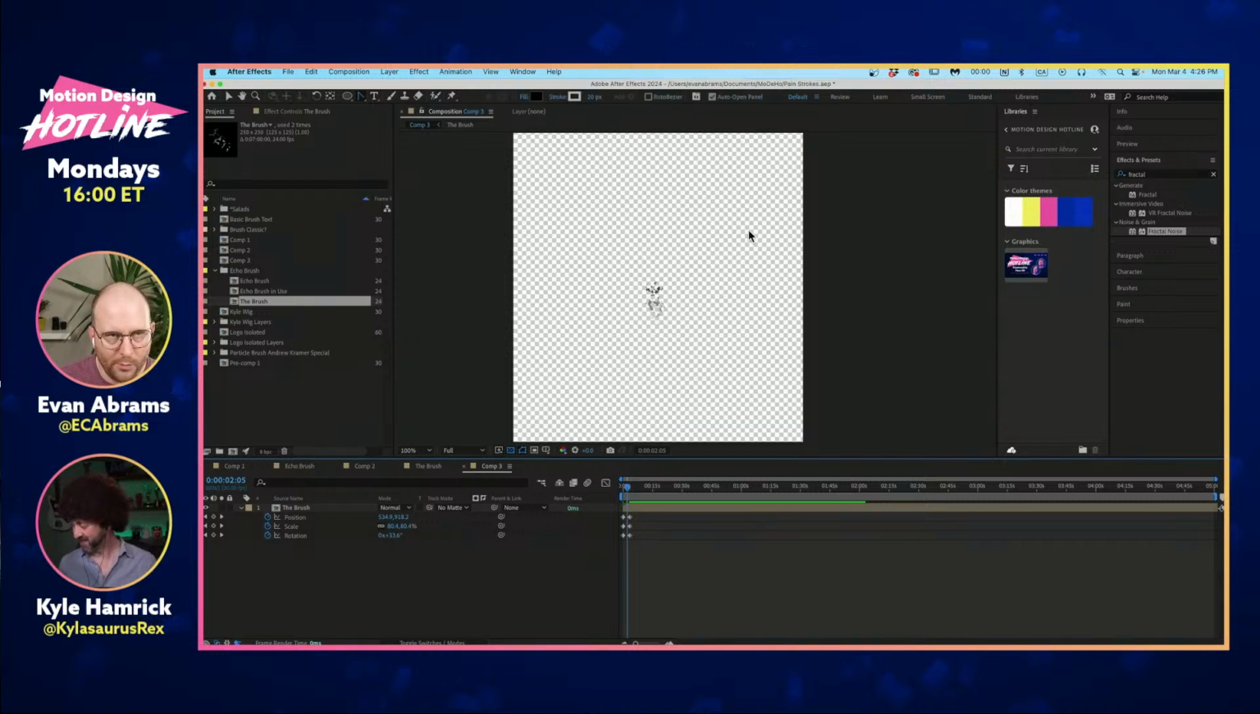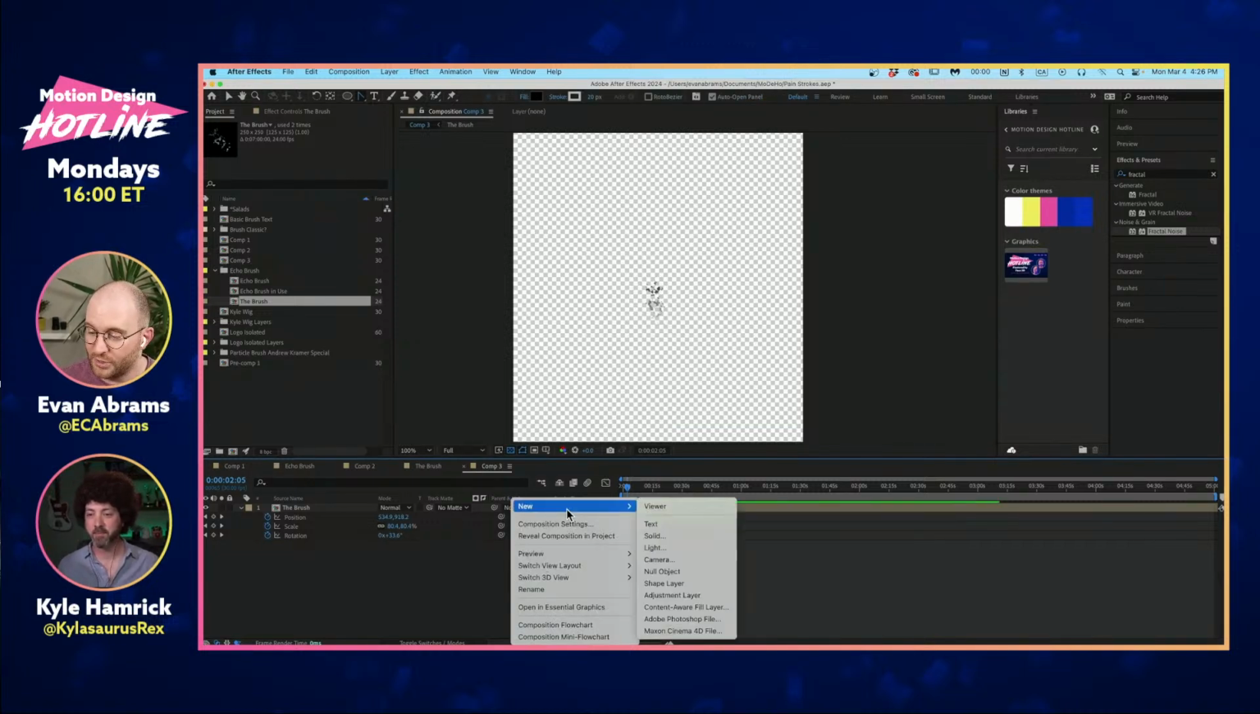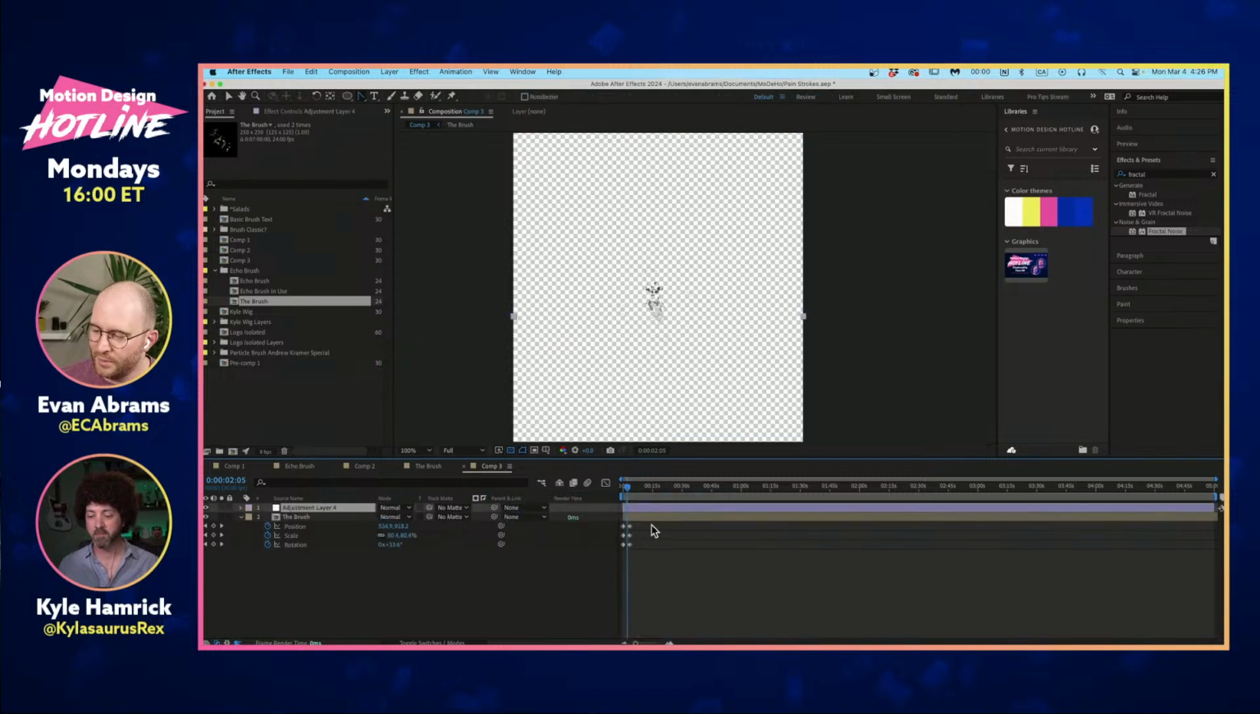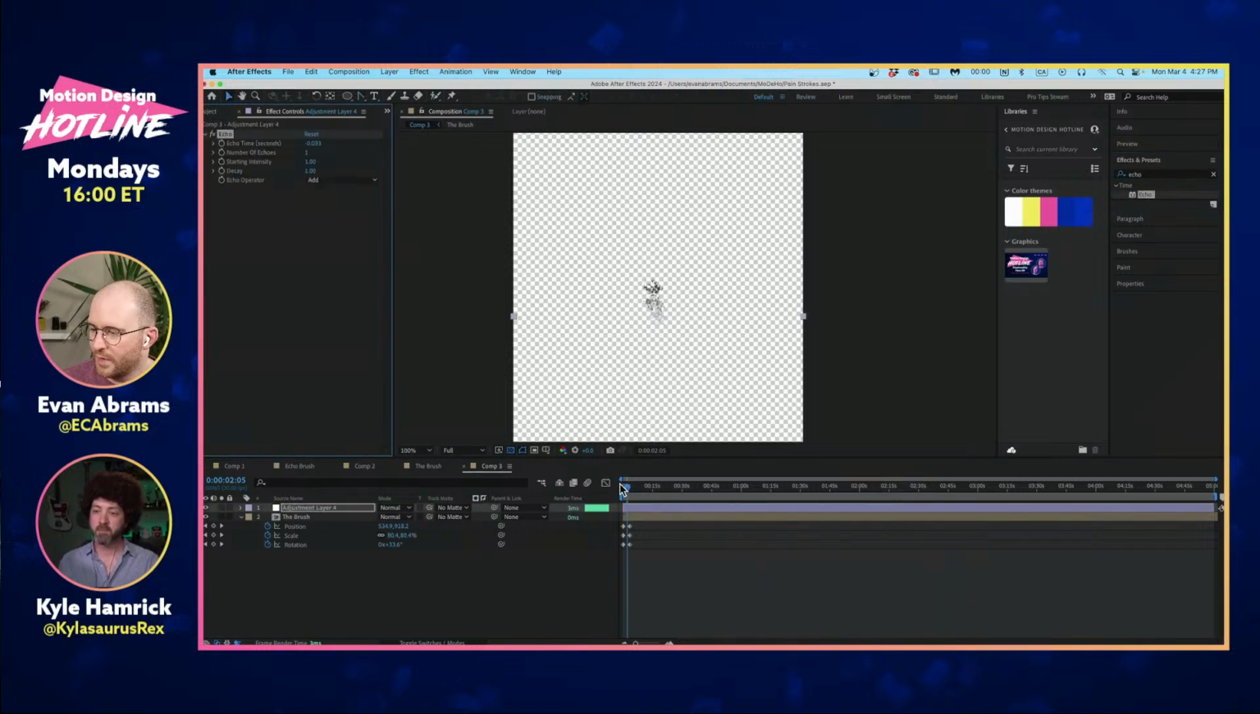But how are we going to see where this has gone? We want to see the path that it's traveled. So I put down an adjustment layer, and on top of that I'm going to put the echo effect. The echo effect is going to create copies of what happened in the past.